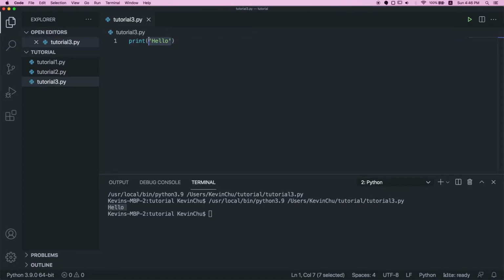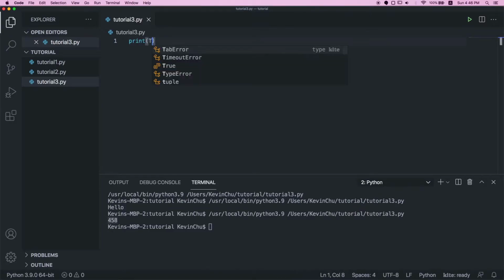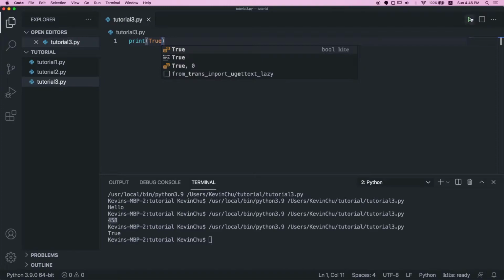It can be an integer, like that, or it can either be a boolean or any other data type that you want to print out to the console. So that's basically how the print function works, and it's pretty simple, right?